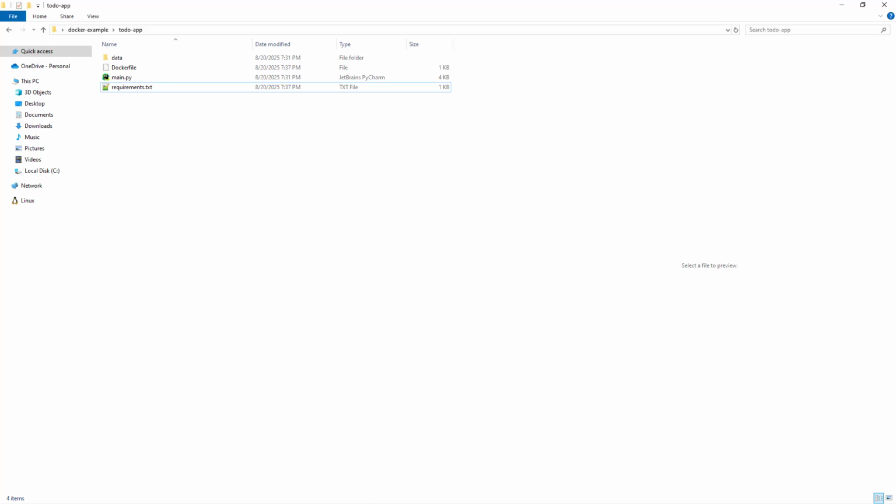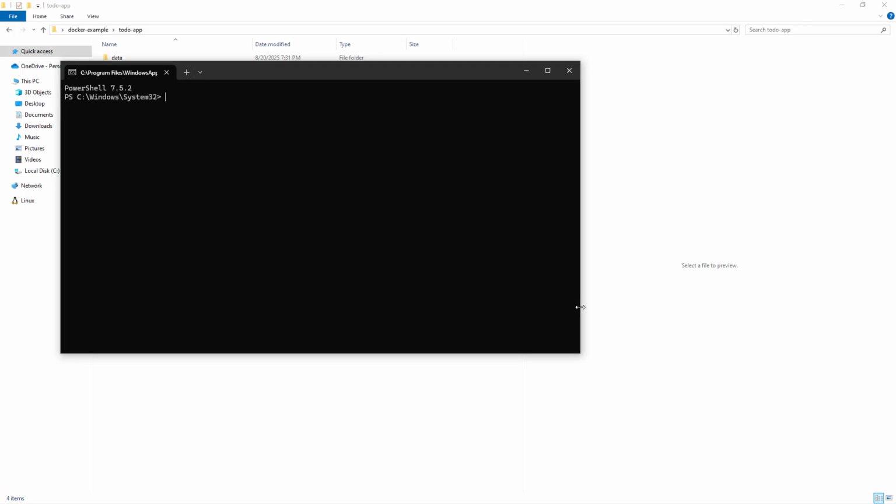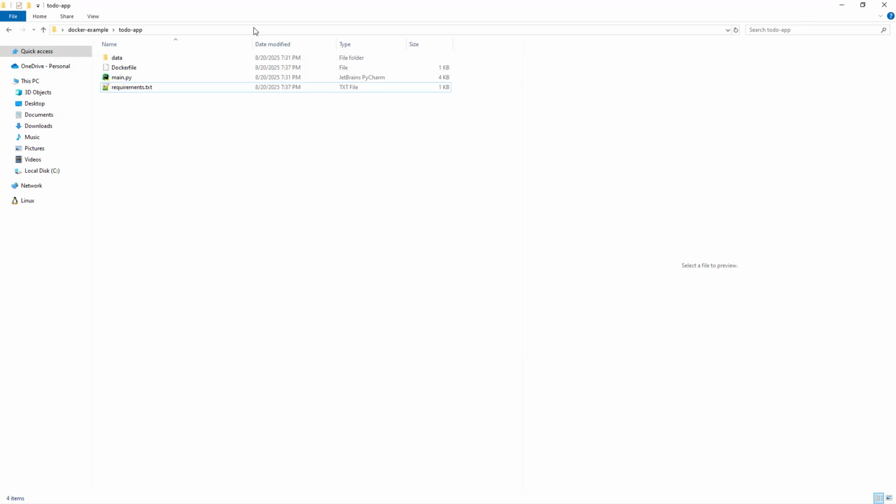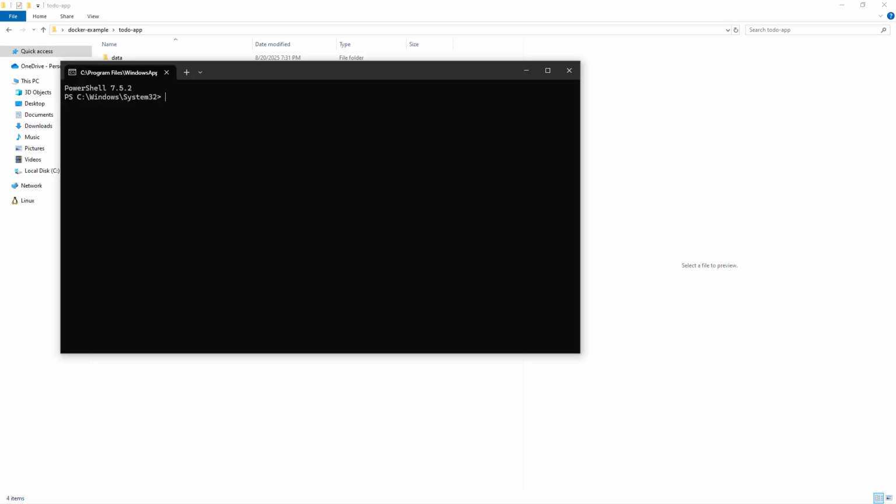Okay, so we open our PowerShell. This is how the PowerShell looks. And just to avoid some mistakes, I'm going to open the PowerShell with cd and then into the exact application folder here. Let's try to do it. So docker build -t todo-app. Okay.